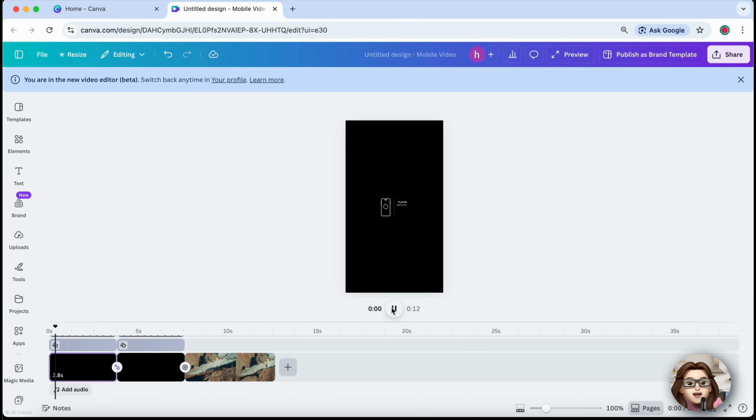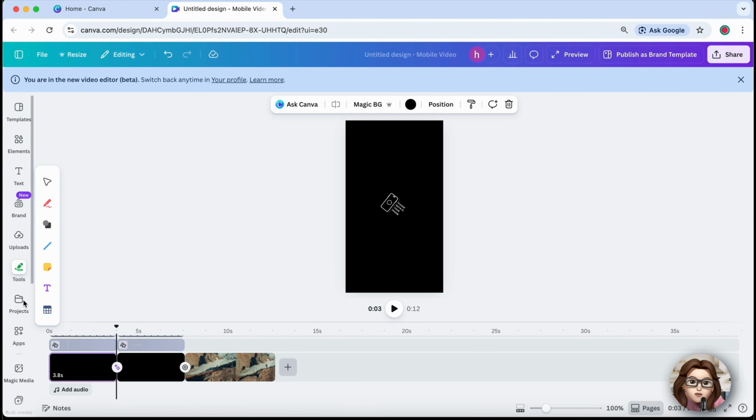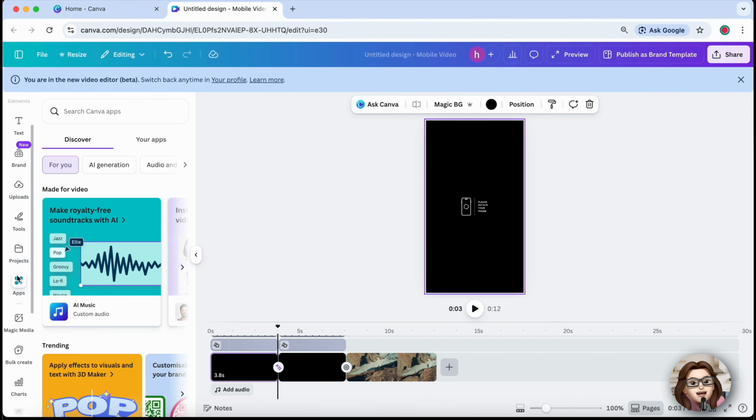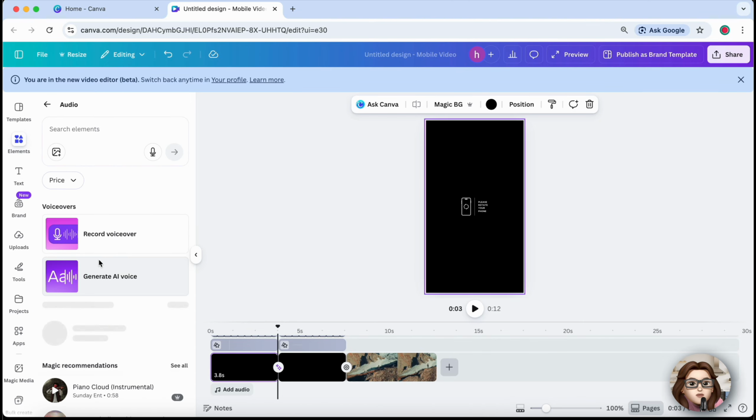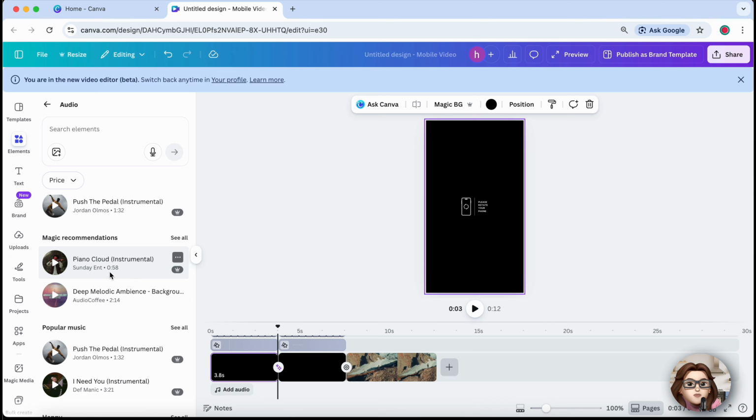Now it's time to add music. Click on Apps or Audio in the left panel and browse Canva's music library or upload your own audio track if you already have one. Click the track to add it to your timeline.